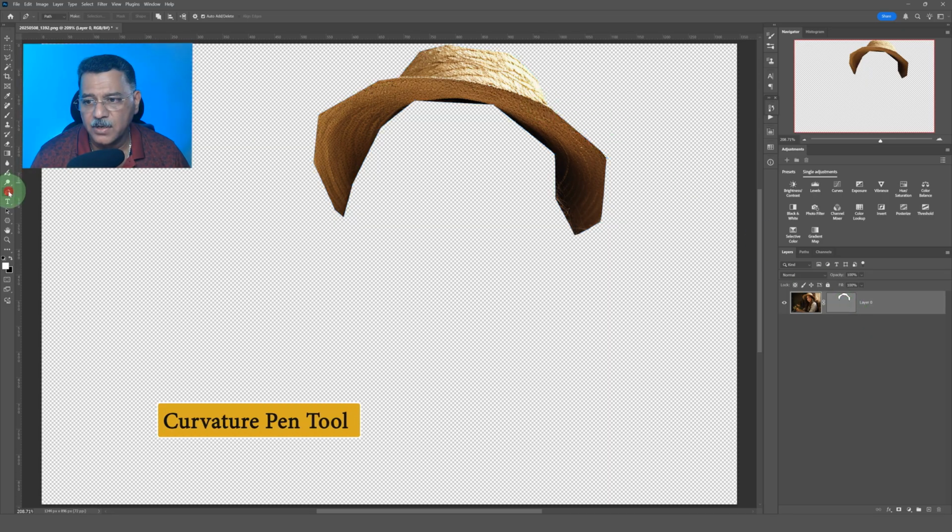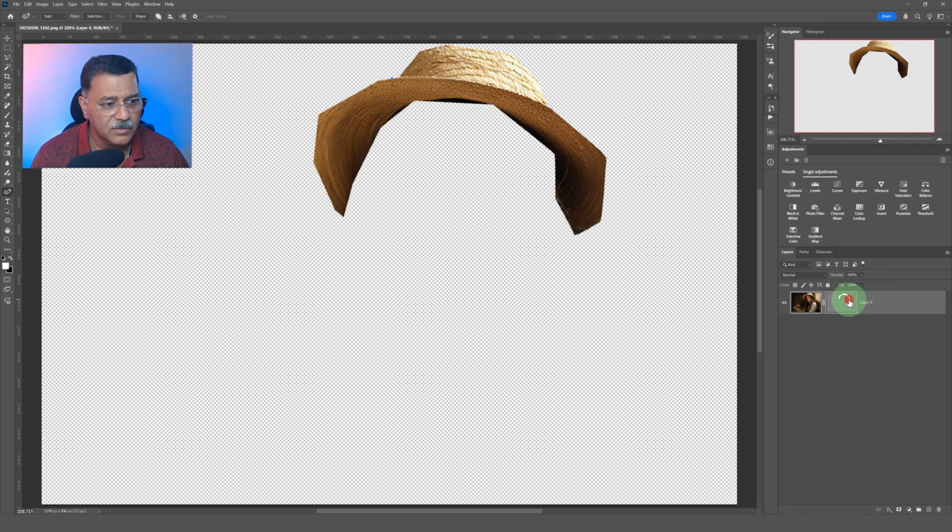So for example, if I choose a curvature pen tool and click on that path, notice I get a blue line. Now if I click there, I can round it up, and as I do that, you will see that it will now nicely take the contours of that particular hat.